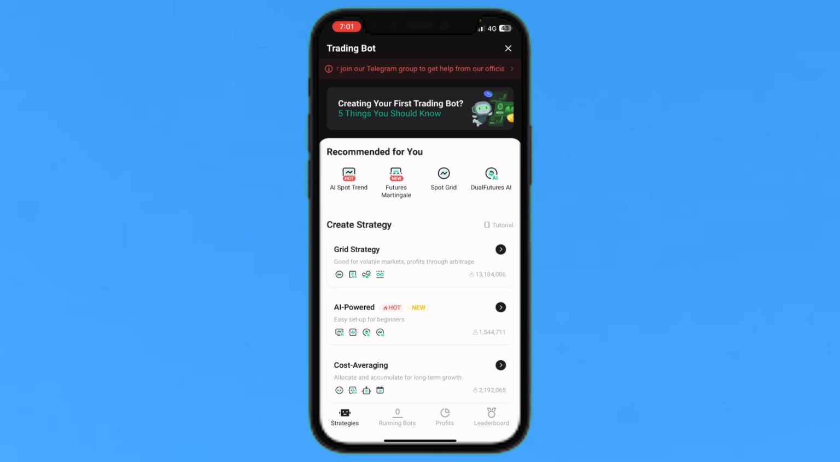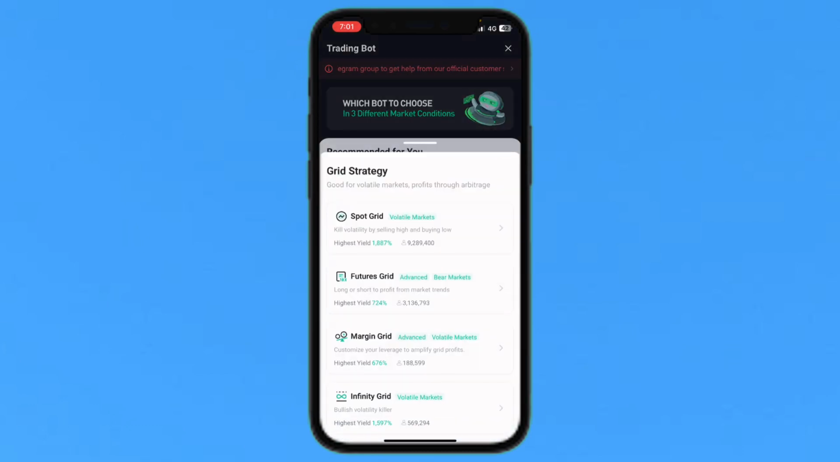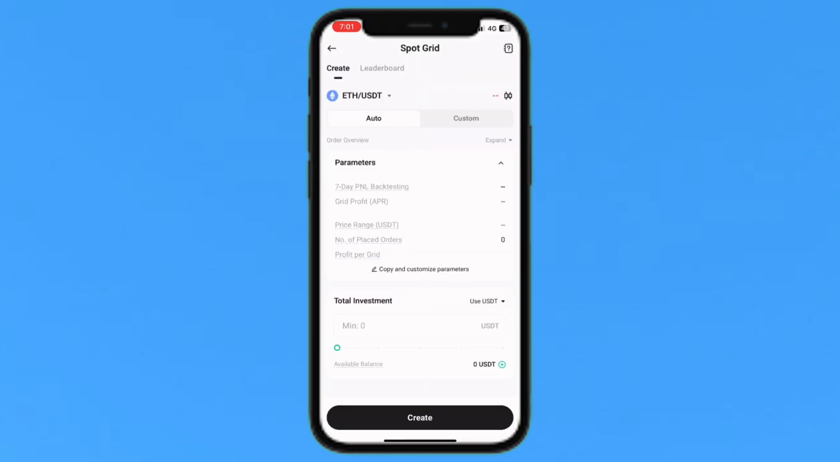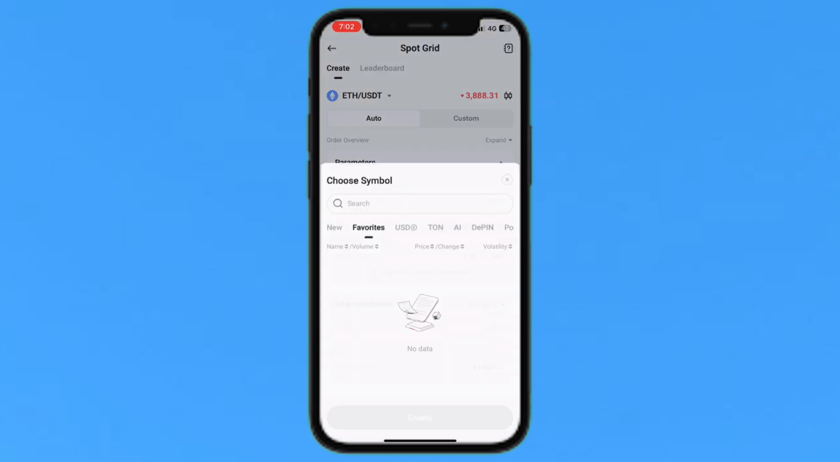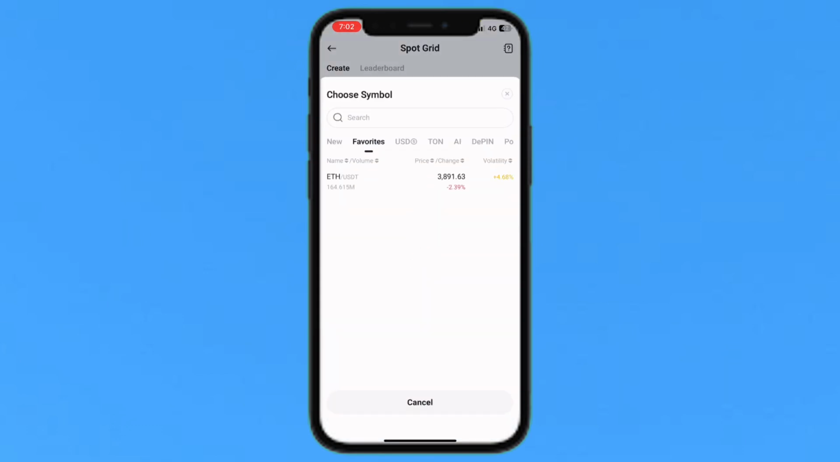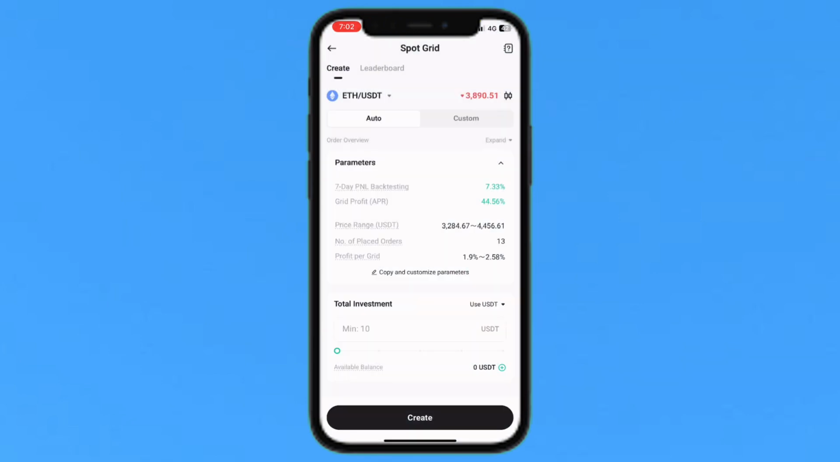So here is the grid strategy. If you read it, you can create futures grids in advance. So I will just tap on this spot grid. From here you can just select the coin and profit in USDT. But right now I will just use Ethereum versus USDT.